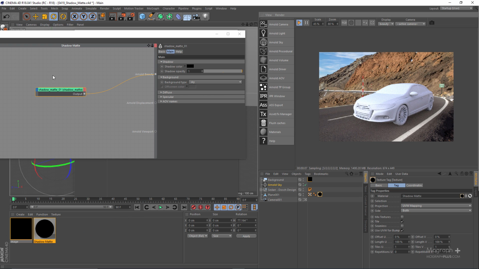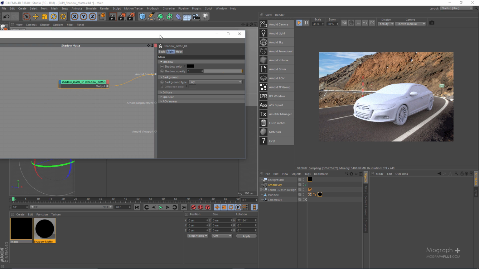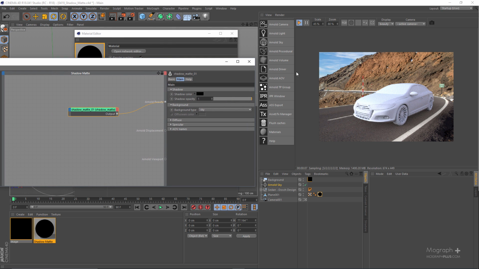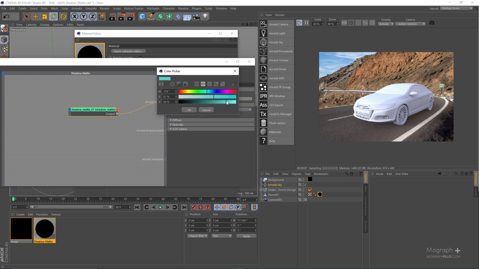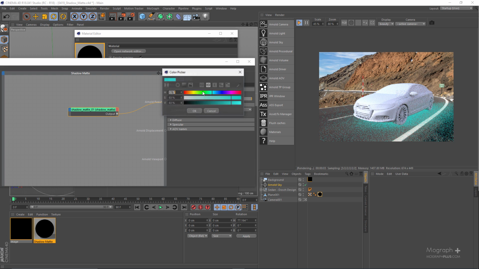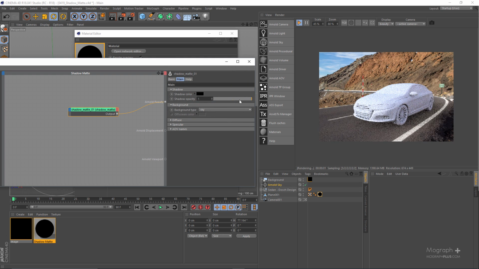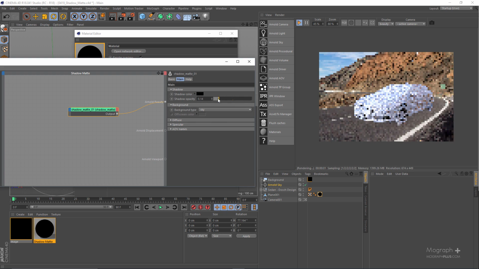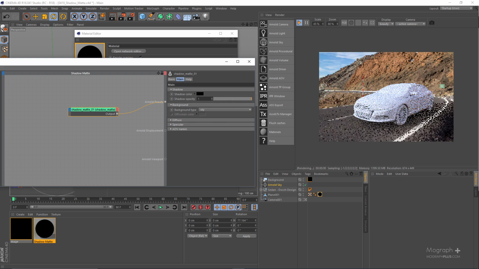Now there are a few parameters in the shadow matte shader that are very important, so let's take a look at them. The first one is probably the shadow color, which controls the color of the shadows, and you can use it to tint the color of the shadows to match the photographic backplate. In this case, we can use any color that you want, and you can obviously decrease the shadow opacity if you want to.